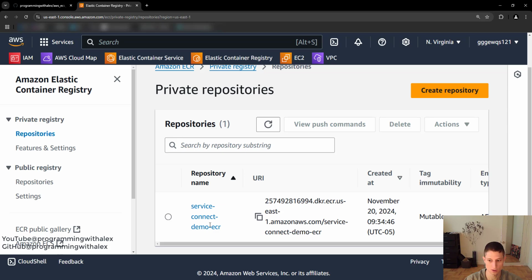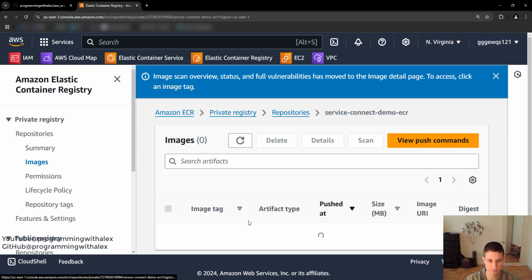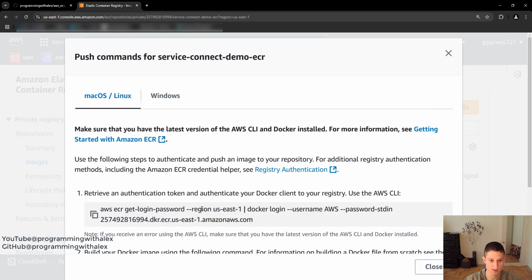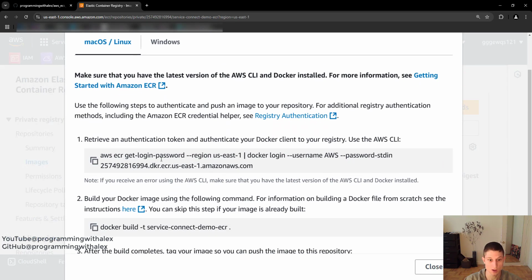Great. So we can click into here. We have no images right now, so we're going to push one via the push commands. Now we're going to start running these. First thing, make sure you have AWS CLI installed. Also make sure you have Docker Desktop installed if you're on Windows or Linux. And make sure you also have Docker Desktop running right now. If it's not running, you won't be able to build the images. If you don't have the CLI installed, you won't be able to log in and push the images.